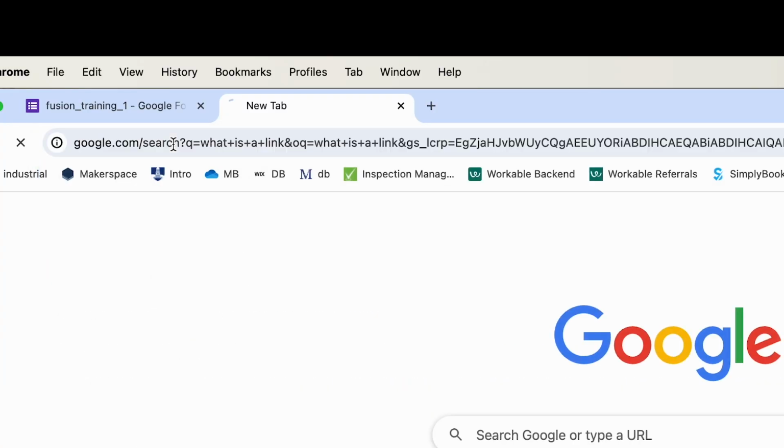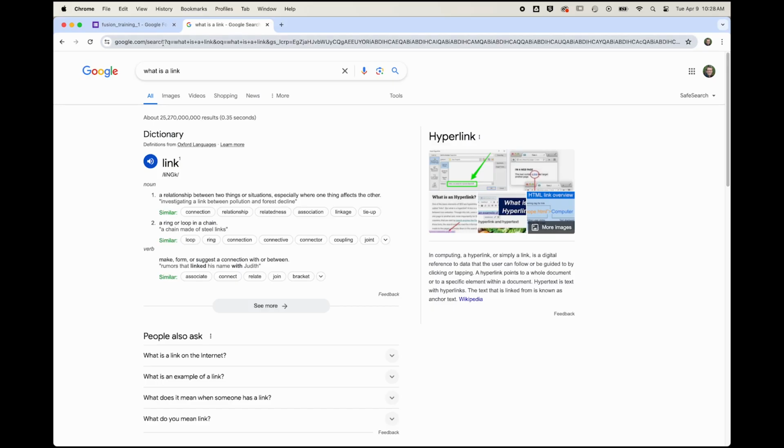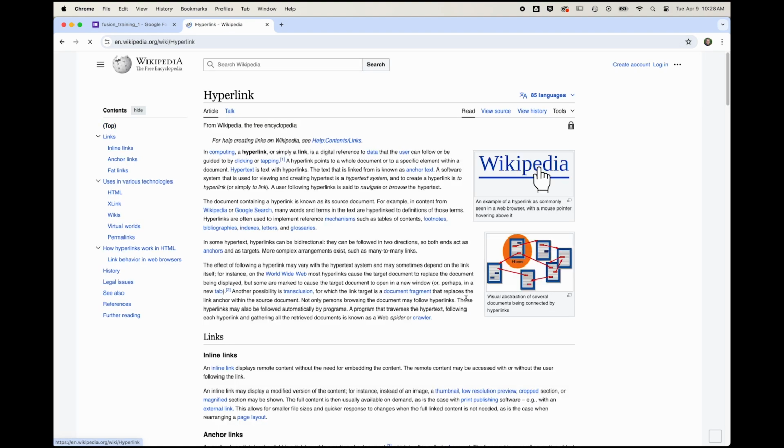Okay, let's talk about making a link. What do I mean by link? Well, I mean hyperlink, something that you can click on a computer to go somewhere else on the internet.